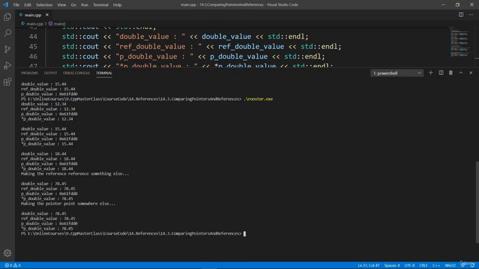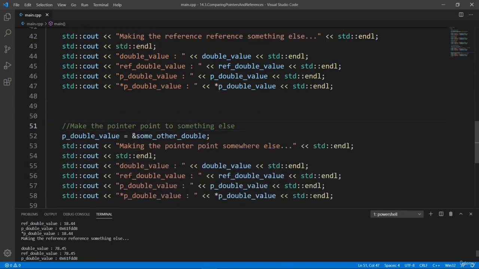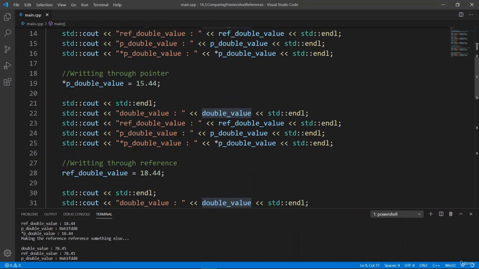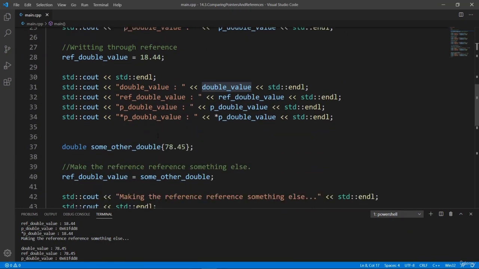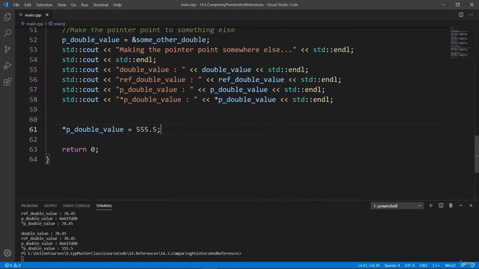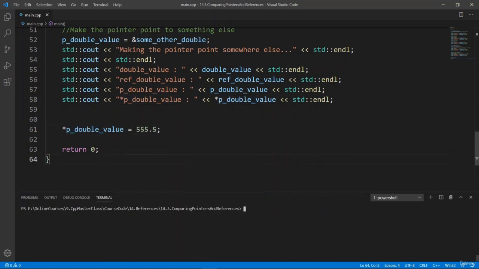So we made the pointer successfully point to something else, and if we change the data in the pointer now, we're not going to be affecting the data we have in here, in double value. We're going to be affecting the data we have in some other double value here. Let's do that. We're going to change the data through the pointer. So we're going to say p double value, and we're going to change this to 555.5. And now we can print the data and see that things have changed in memory. And we can print this to see the differences here.